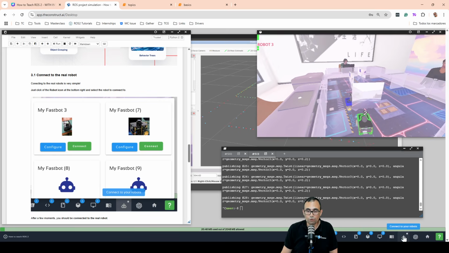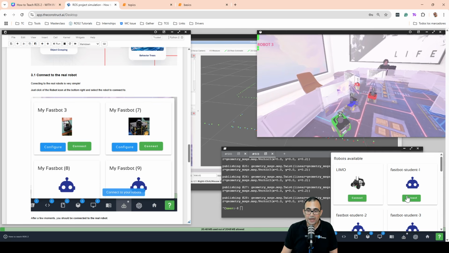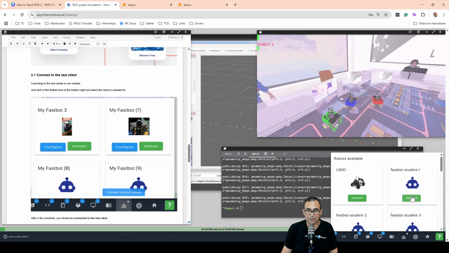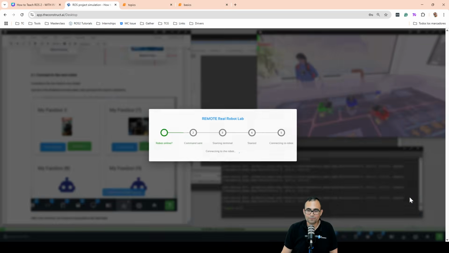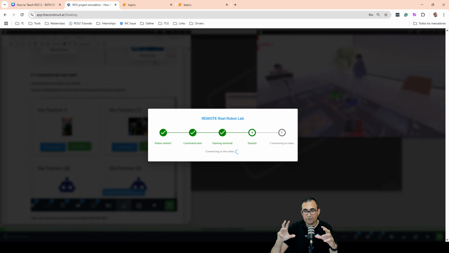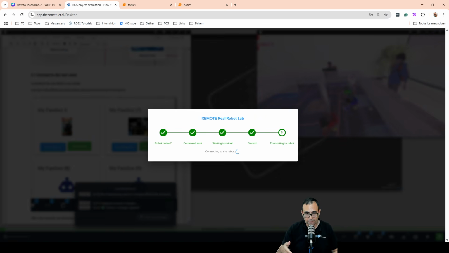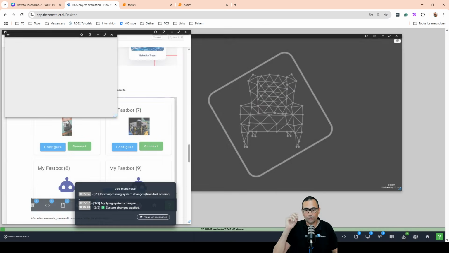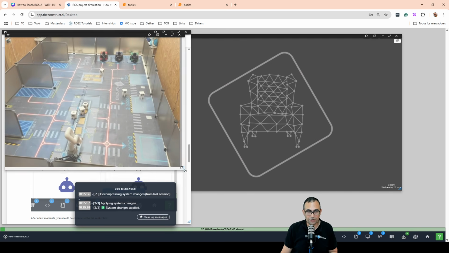Well, you go to the icon of the robot, and then you select the robot. I'm going to select the Fastbot 1 because we have 3, right? So I'm going Fastbot student 1. So now this project, which is watching the topics of the simulation, is going to interrupt the simulation and start getting the topics of the robots which are here in the lab.